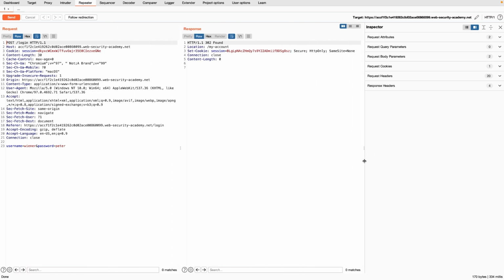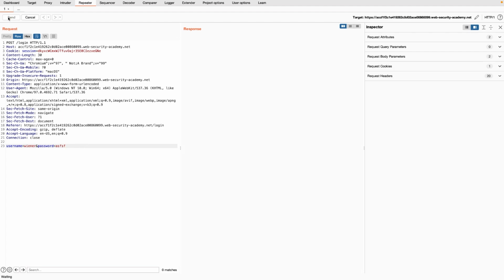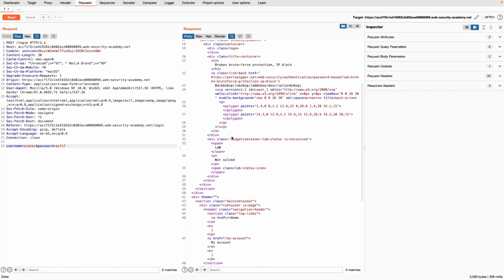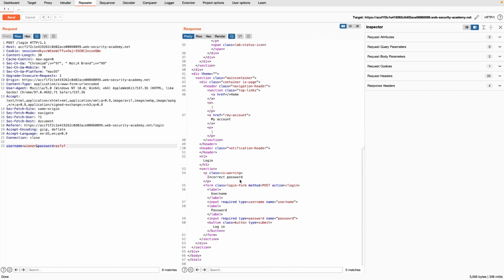This is what happens when I successfully log in. So let's mess this up. I'm going to try to log into my own account with a bad password. And if I send this, I see that I get a problem. It loads something else, and I can see here it says incorrect password.